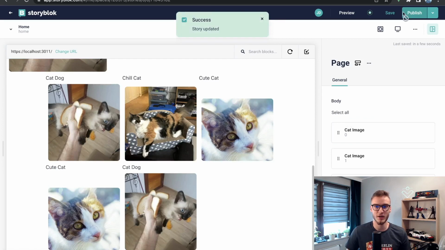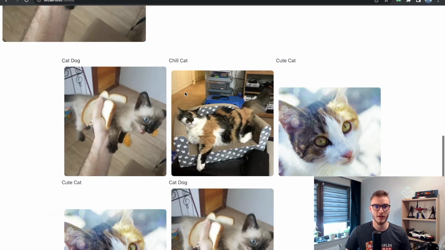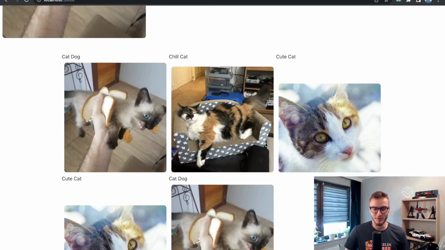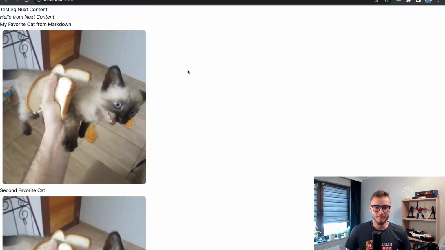Save it, publish, and see it in our browser. So this is really, really nice. Also, the images of the cats are really nice. I selected them specifically because I like them.